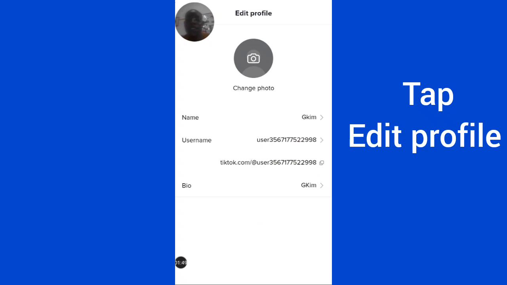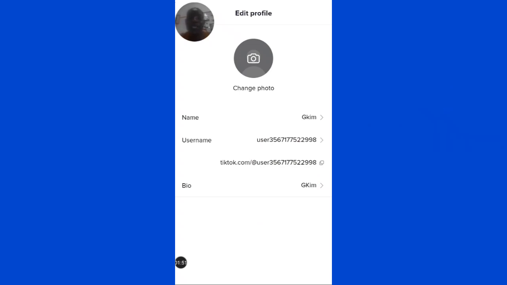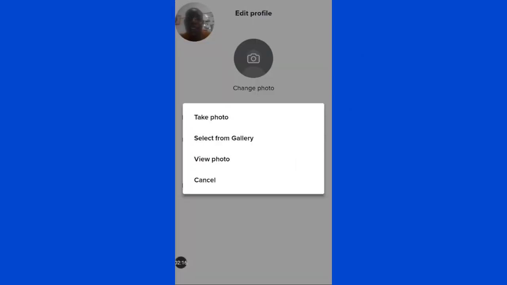Good. After now tapping there, it takes you to this page where you are told change photo. You can change your name, you can change your username, and you can also edit the bio. So for you now to change the photo, like you can see my account now doesn't have the photo. So to change the photo, click or tap on that camera like that.